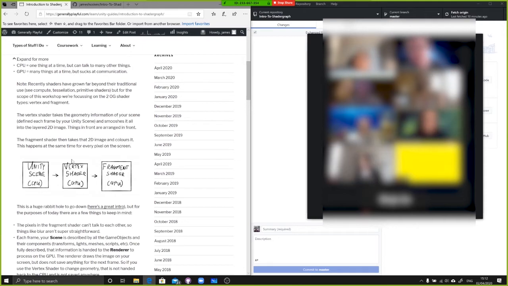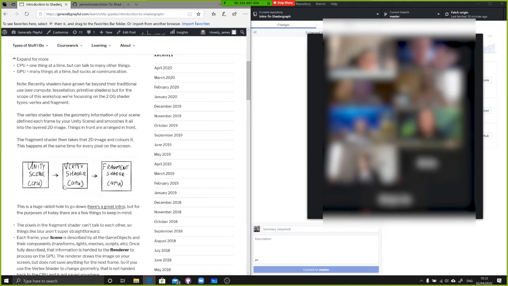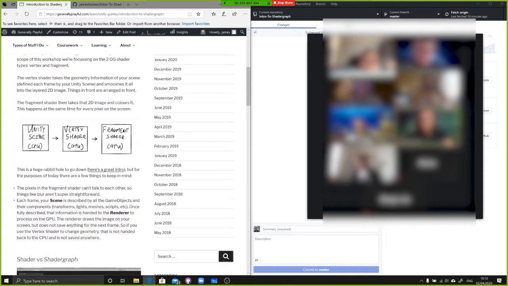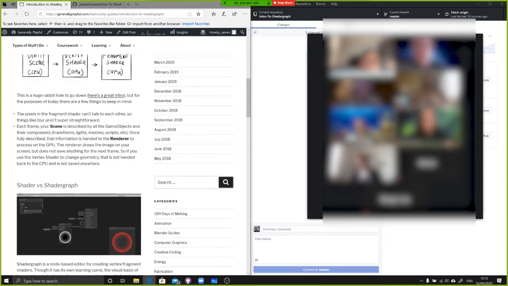And the order of operations is the scene sends it to the vertex shader, which arranges the 3D geometry in your scene into a 2D image and takes into account things like layering and transparency. And then that gets sent to the fragment shader, which some people call the pixel shader, and that's a pixel by pixel processor. The pixels in the fragment shader can't talk to each other.